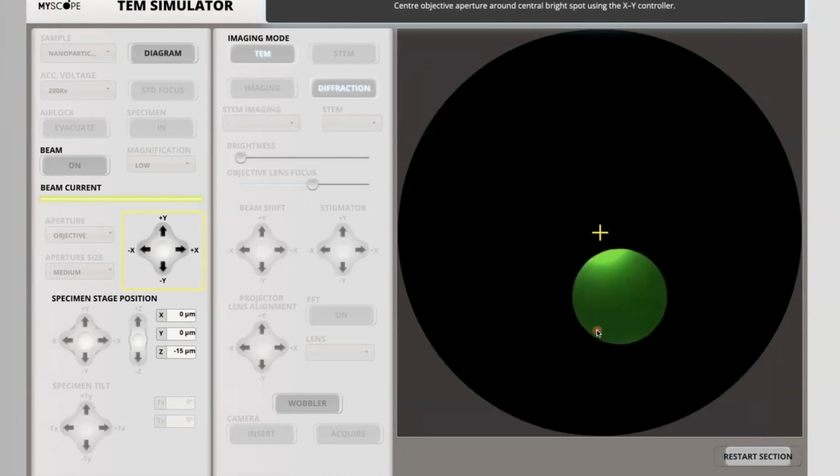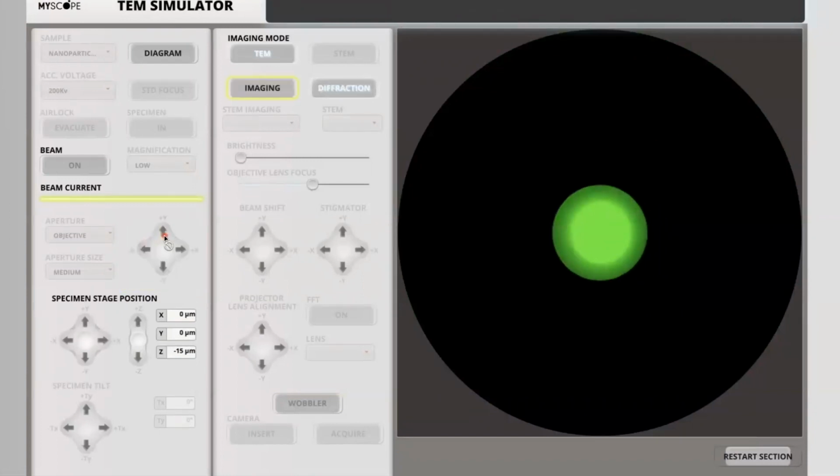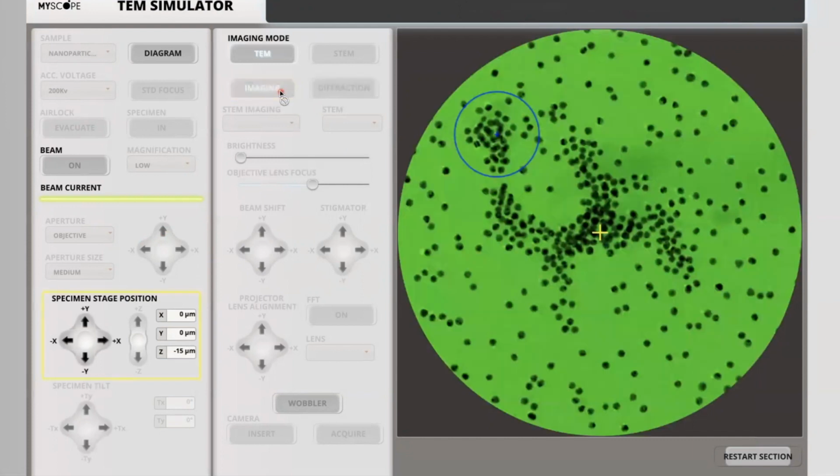So the beam has moved quite much away from the center. Now we have to bring it to the center using X or Y. So we are very close. It is now fine. Now everything is done. We can do a low magnification imaging. So here is the low magnification image.